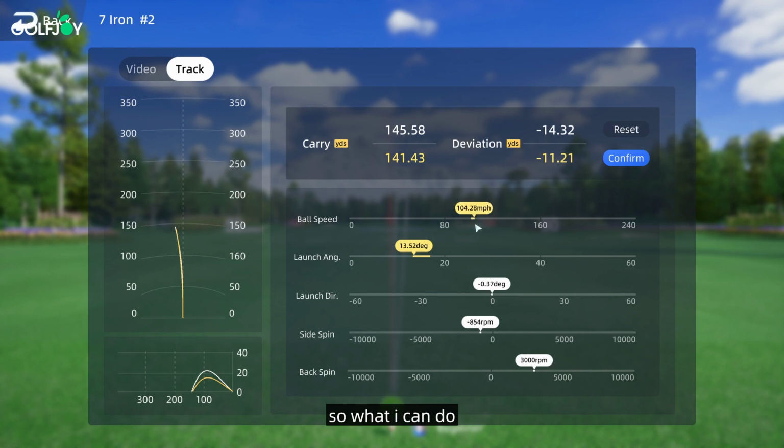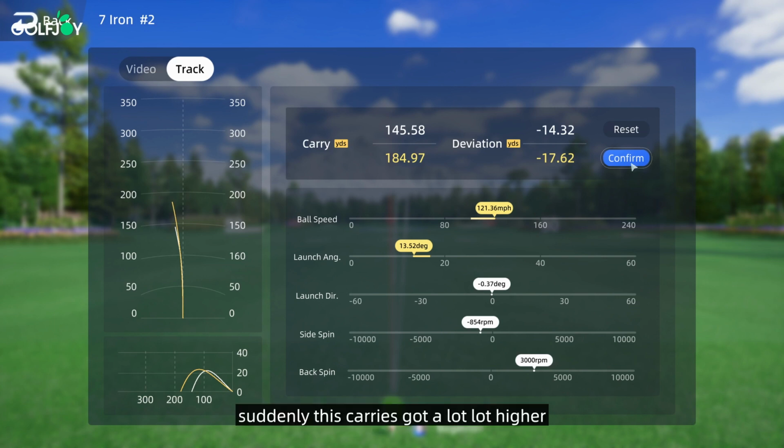So what I can do is, if I want to put the ball speed up a little bit, and then I click confirm again, suddenly this carry's got a lot higher. So I know by increasing my ball speed but lowering my launch angle, this is going to give me at least 40 yards of carry. Knowing this information is going to tell the coach or even the person practicing themselves what they need to work on.